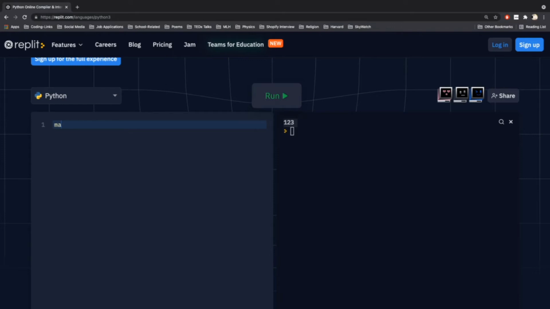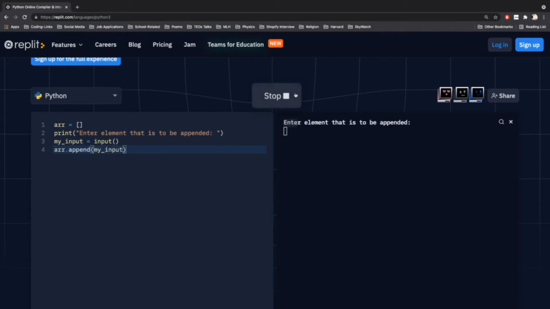We can say a print statement, enter element that is to be added, appended to be exact. My input is equal to input. We're going to say array.append my input. Let's try that. Enter element that is to be appended. So we can say great. And it appends it to the array.